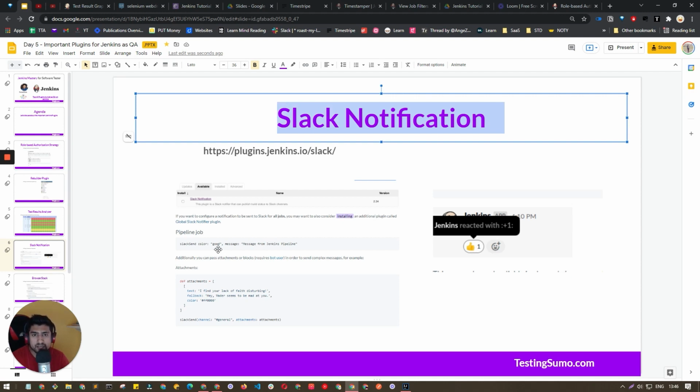You can see results in a couple of other formats. Basically they will give you these options, right? You just need to install it in your Jenkins, and you just change the configuration and it will be helpful.